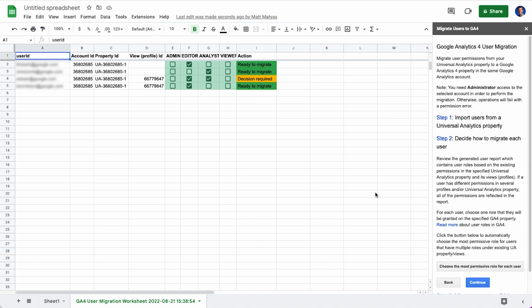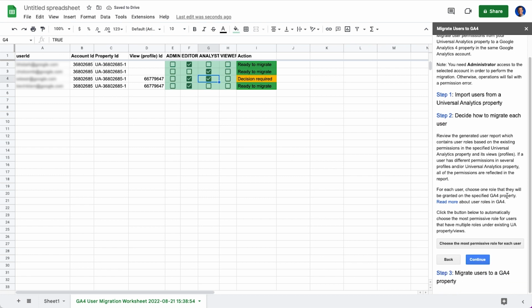You can see this user had a mixture of editor and analyst permissions on the different views that are underneath the property that we're trying to migrate from. So in this case, you can either click the checkboxes to resolve it, or if you have a lot of users in your sheet with this issue, we've created a button for making it easy to apply a change.